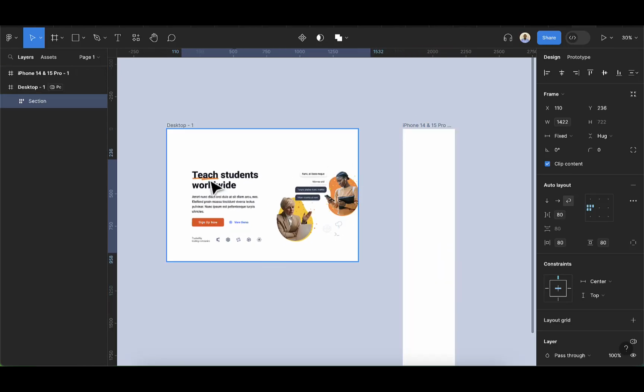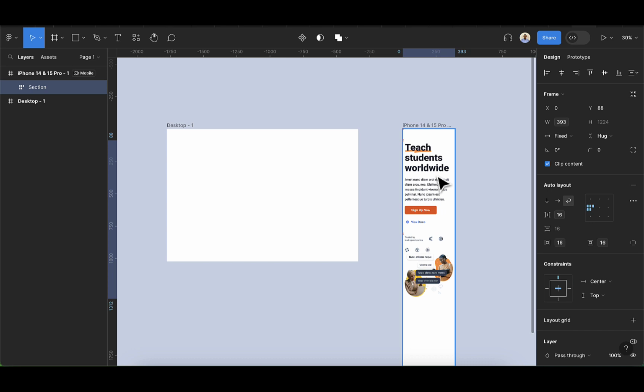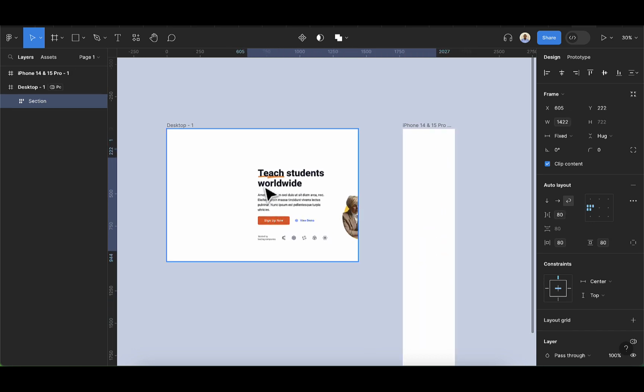Today we are going to create this amazing responsive design. One thing I want you to notice is the size of the image. As we move to the smaller screen, the size of the image automatically adjusts.